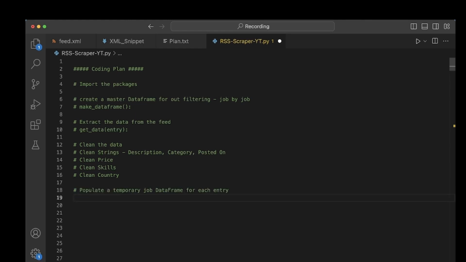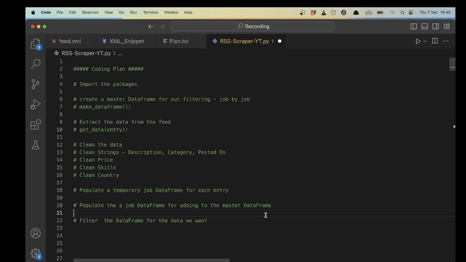Then we'll need to populate a temporary data frame for each job, and then add that to the main data frame, so we have a slowly building data frame of all of the jobs. Then we want to filter the data frame for just the data we want. Then we want a main function to run all of these functions and coordinate the activity.